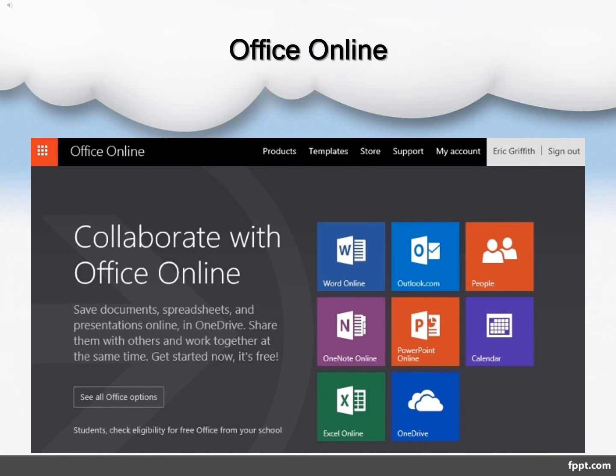Microsoft also offers a set of web apps, now called Office Online, that are online-only versions of Word, Excel, PowerPoint, and OneNote, accessed via your web browser without installing anything. That makes them a version of cloud computing.